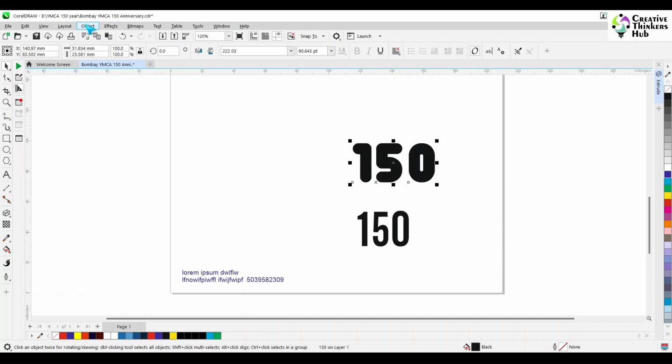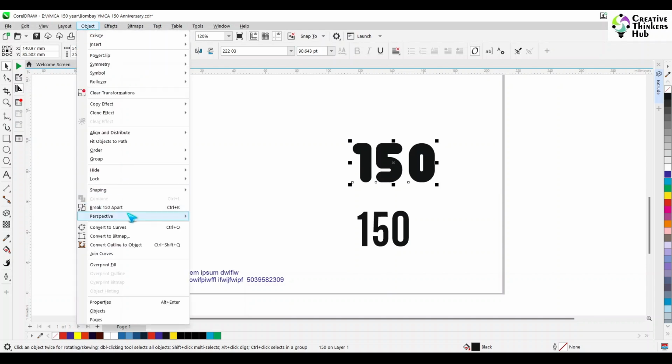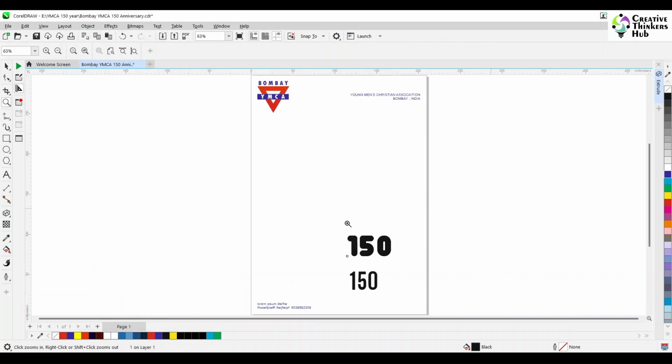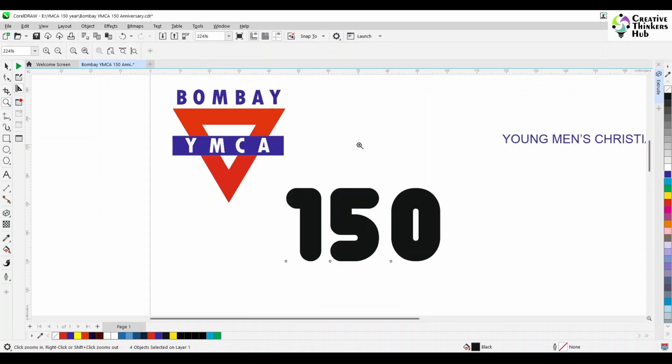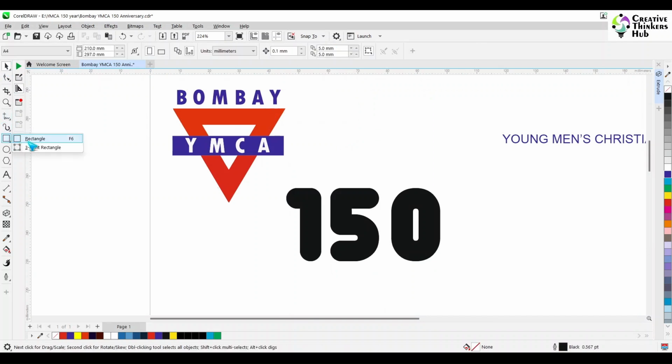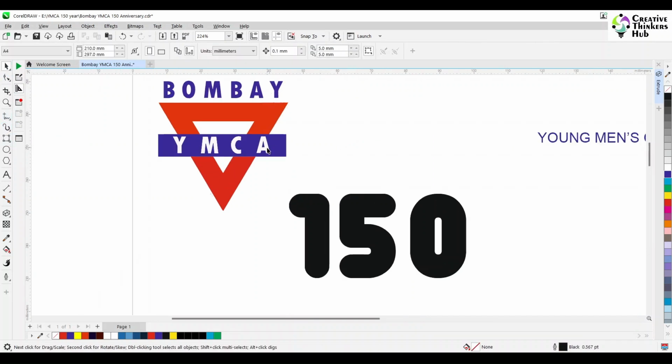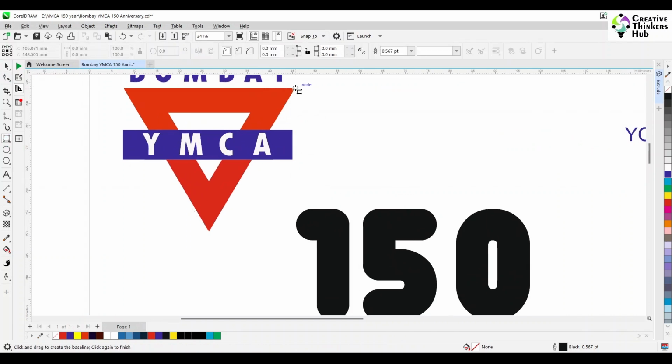Now we come into Object, break 150 apart. Now we are going to be following everything from our YMCA logo. What do I mean by following everything from the YMCA logo? We'll be following the angles. So let's come here, take it this way, and that's it. This is what we get.